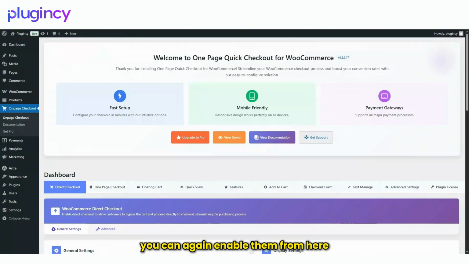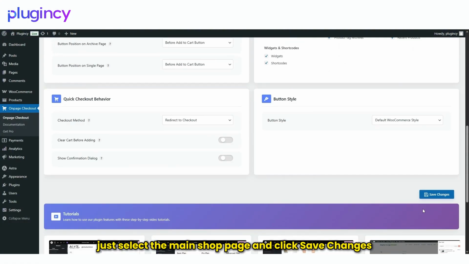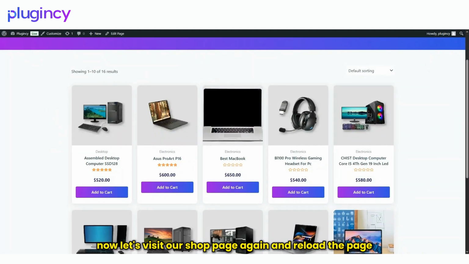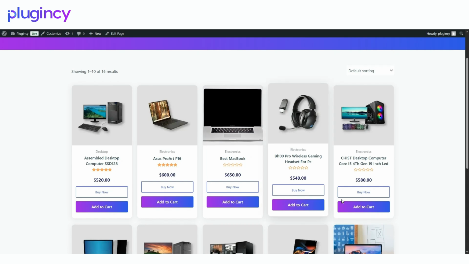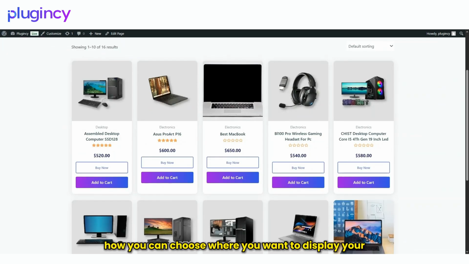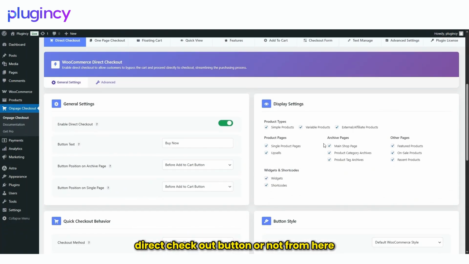You can again enable them from here. Just select the main shop page and click save changes. Now let's visit our shop page again and reload the page. See, our direct checkout button is again on the site. That's how you can choose where you want to display your direct checkout button or not from here.